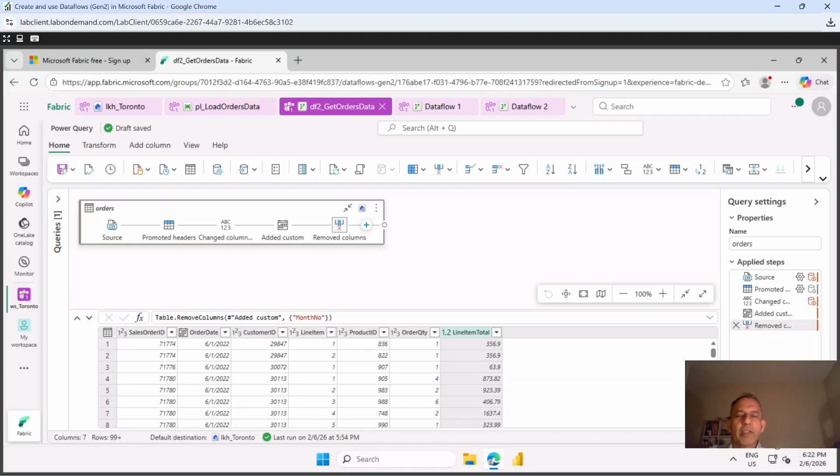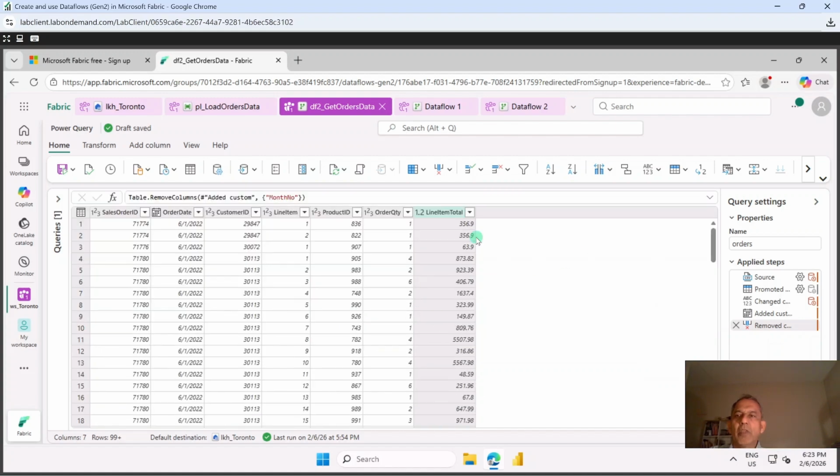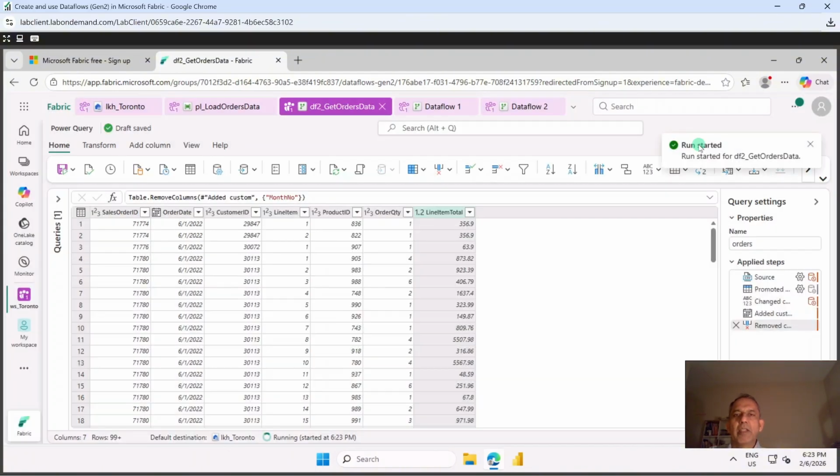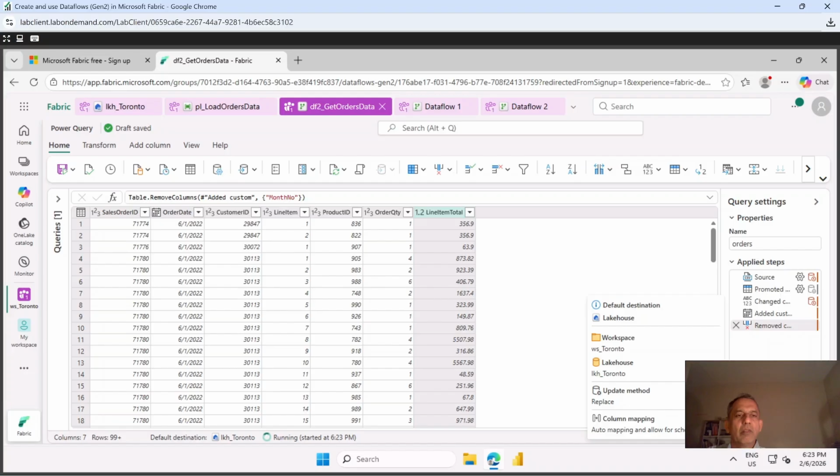And if you are familiar with SSIS or Informatica or some other ETL tools, you will know these steps, how they display it and how this is done here. So once this is done, we save the data flow and run the data flow, which will basically bring in the data in the lakehouse. This is our lakehouse default destination. It's defined like this.